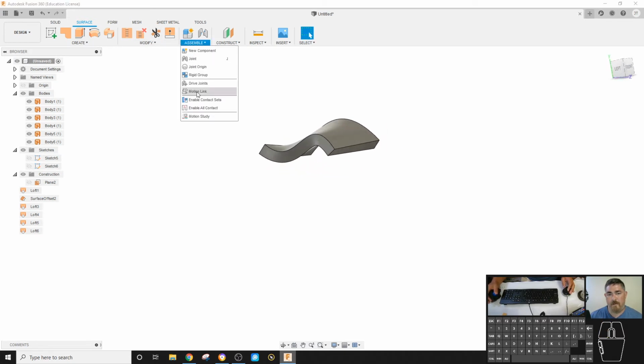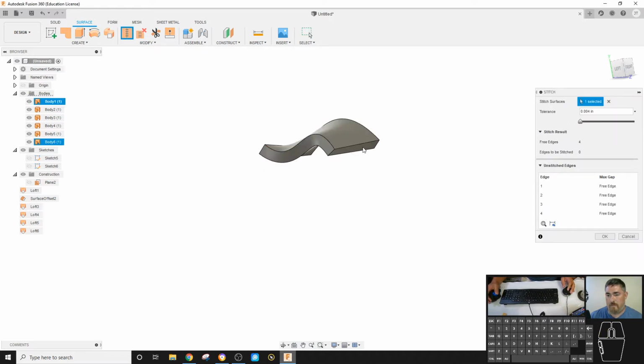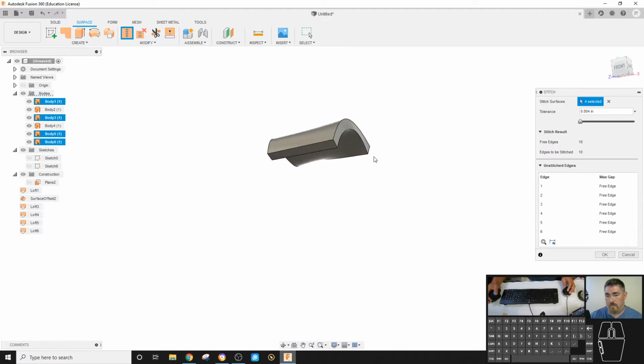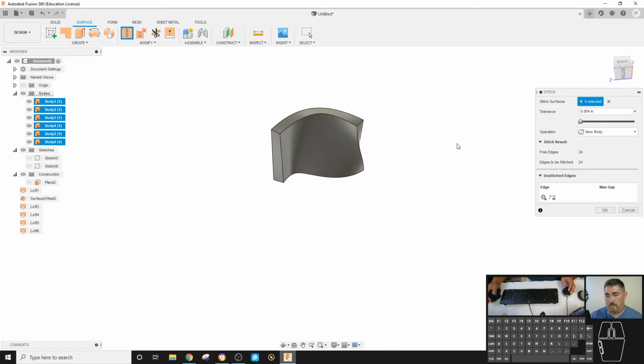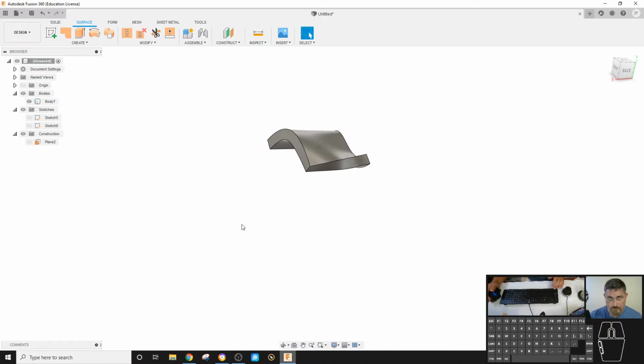And then I can go back and do the stitch, pick it, pick all the faces of it, and say OK. And now that gets turned into the solid. So that's kind of where we can go from here. So we can get more complex shapes than just that.